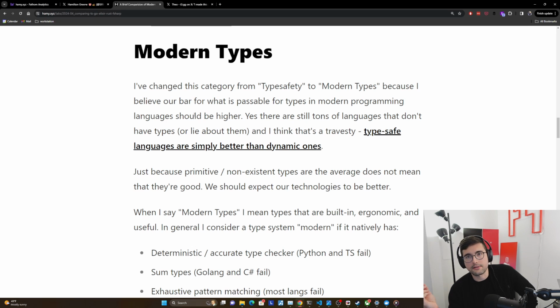And so we should just hold all of these languages to a higher standard. And yes, there are still tons of languages that don't even have types yet, or they have types that aren't very strong and thus would fall below what we would even consider normal types. But I do think that's a travesty. It's a really dumb thing that's been held forward for way too many years, because type-safe languages are just better than dynamic ones. Yeah, period. That's just what they are.